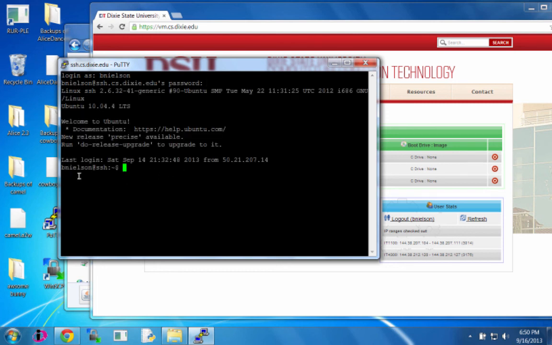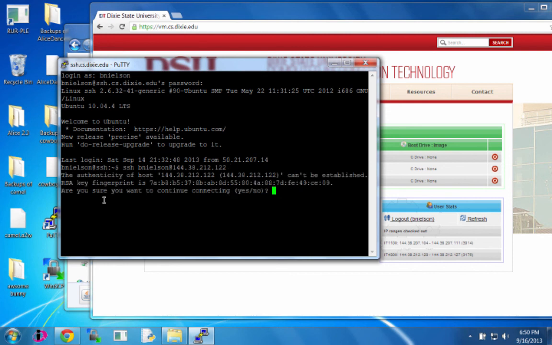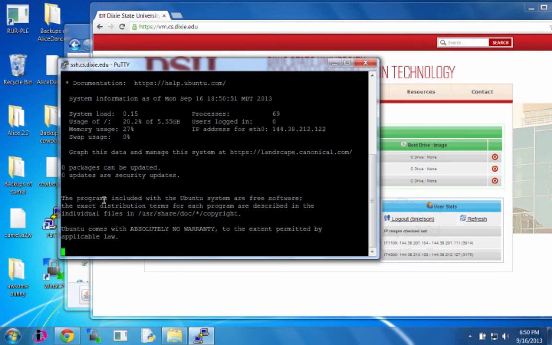Now notice how I am user B. Nelson on SSH. To connect to my machine, then I need to SSH, my username, and then @ and then my IP address, which is 144.38.212.122. That's my IP address. You will have a different IP address. And yes, we want to continue, and we will type in the password again. Now notice how I am now connected to my SQL.